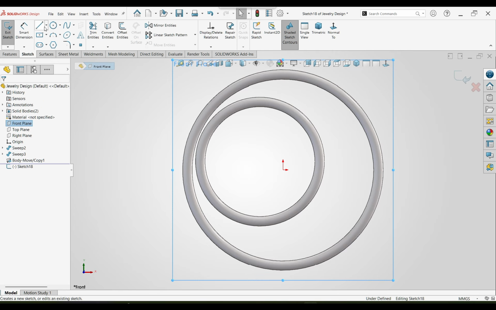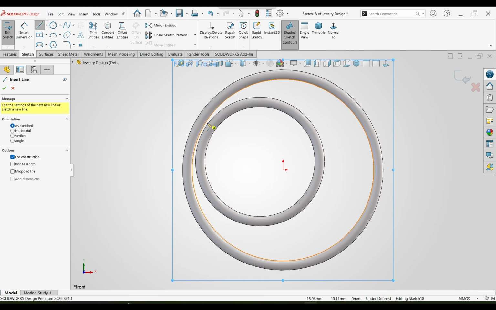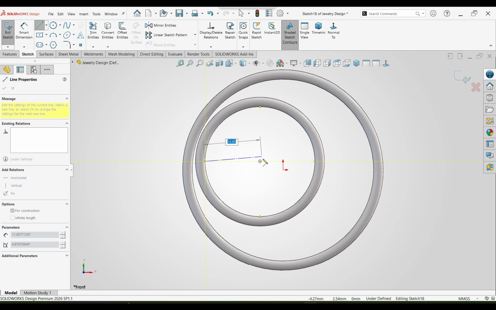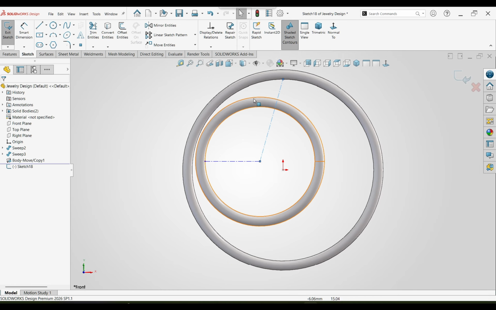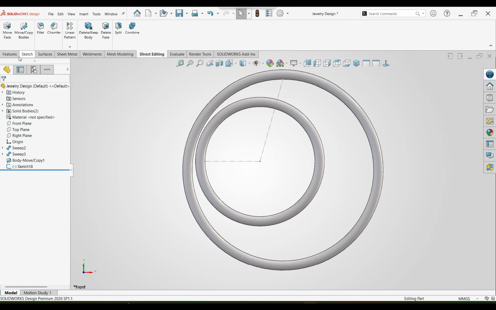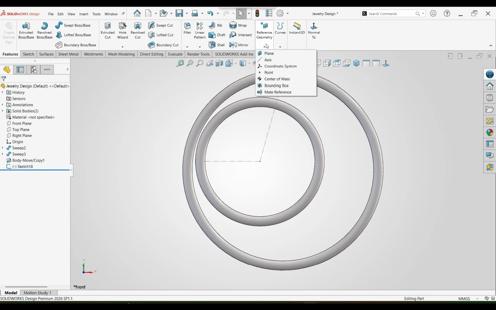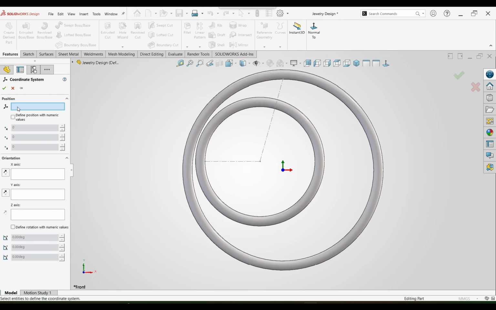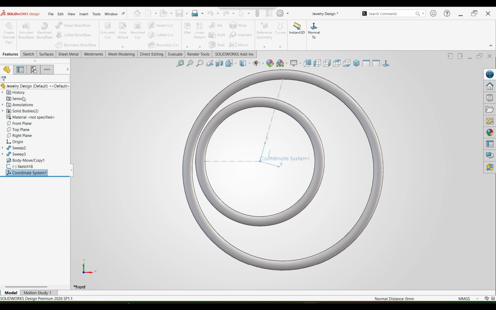Next I am going to create a sketch on front plane. Draw a center line, horizontal and this angular. Next step is very important. Go to the reference geometry and select coordinate system. The position will be this point and the y-axis will be this tapered and OK. So this way we have created a new coordinate system.